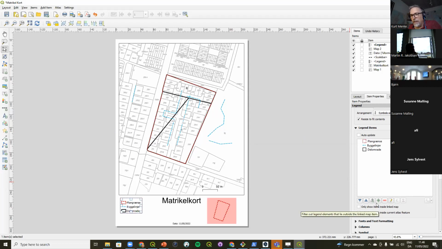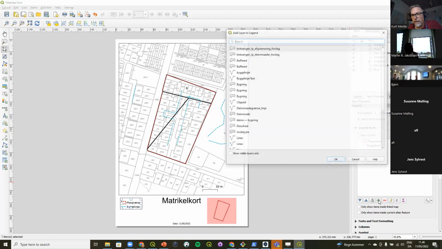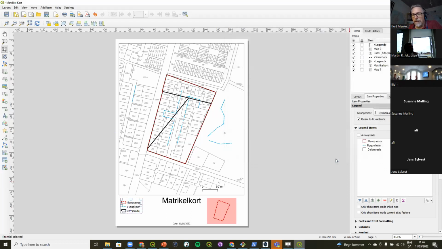So once it's unchecked, I can select a layer and remove it from my legend. Or I can click add and add a layer back. So it's very quick to just add and remove layers to your legend as you need them. Perfect.